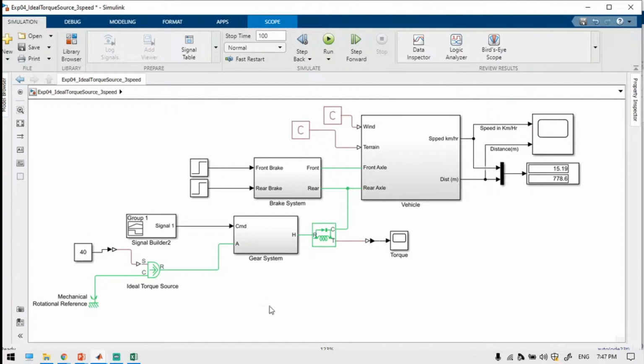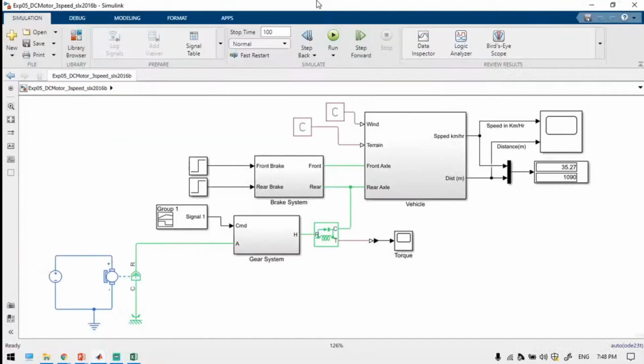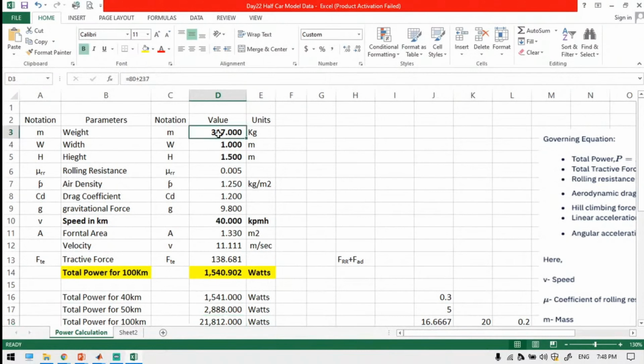As we know how to model the DC motor with Simscape, see here, I took another example. Yes, the same experiment with a different input. I have removed all the ideal sources, so this is the actual source which we are going to use. As per the calculations, the vehicle weight is about 317 kilogram, and 1 to 1.5 meter area, that is the width and the height. Similarly, the rolling resistance, whatever we developed.